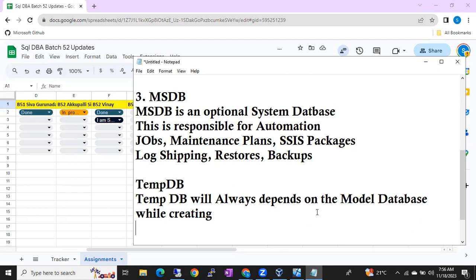In the temp DB, the data will be stored temporarily, right? If the data is stored temporarily, we are not sure whether the data will be there permanently or not. When the data will be created, when the tables will be created, when they are going to be dropped, we are not sure. That's why the data processing, everything will be done in the temp DB.